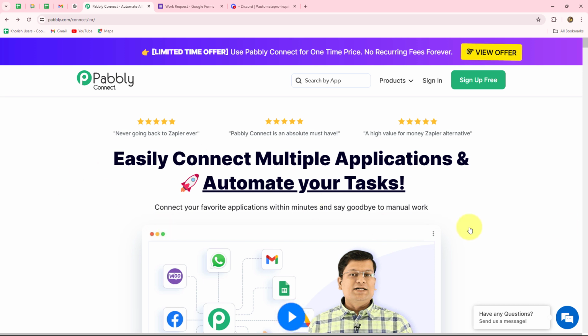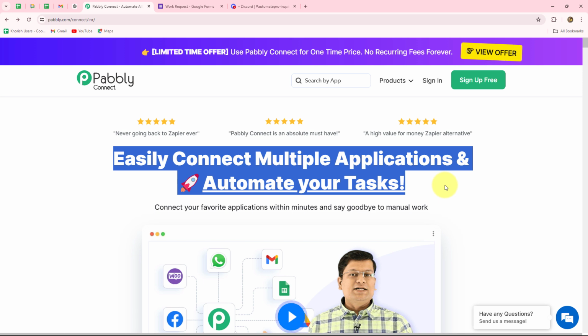Now this is the home page of Pabbly Connect, which we can reach by typing the URL pabbly.com/connect in our browser. After coming on this page, we will find two options: sign in and sign up for free. In case you are a new user, you have to click on the sign up for free button and you will be able to create your free new account in just 2 minutes. Also, once you create your account, you will get 100 free tasks every month to explore this amazing software and to test multiple automations.